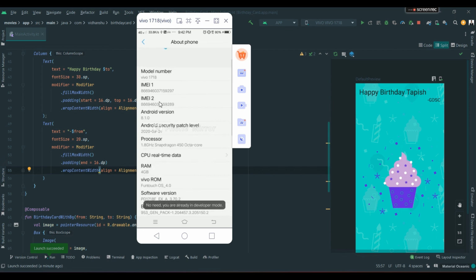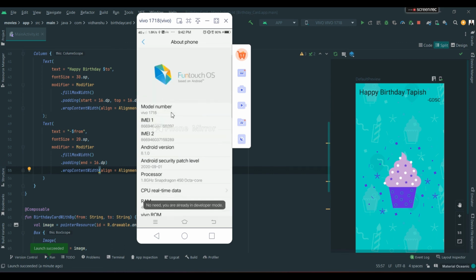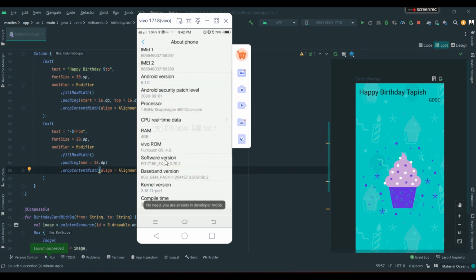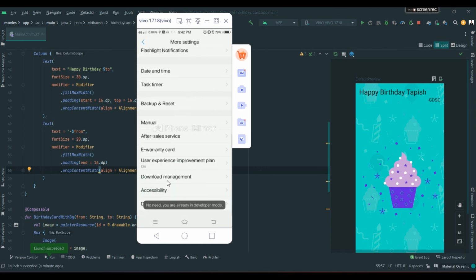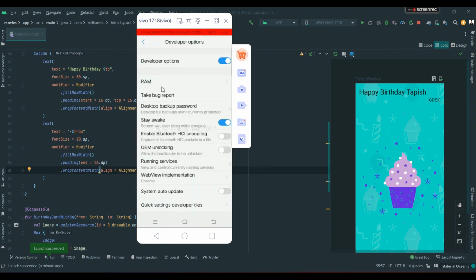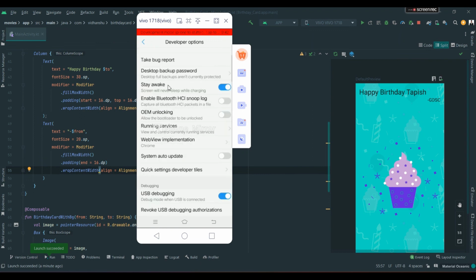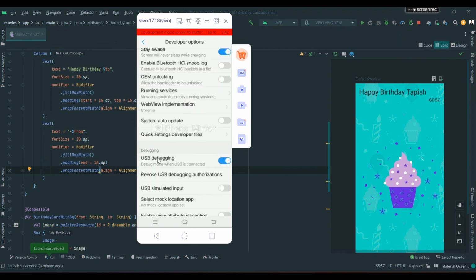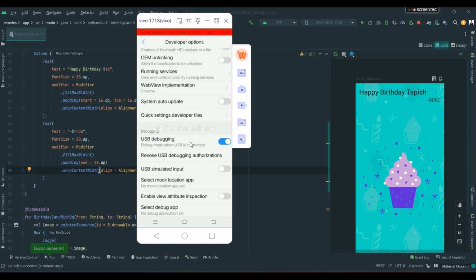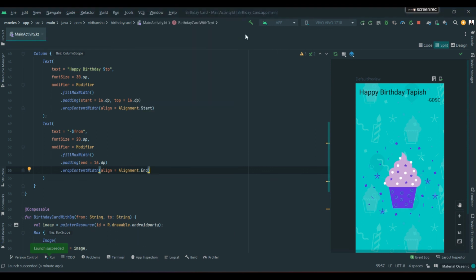So if you are not finding any developer option, you have to come into about phone, and you can click the software version or build version 7 times, and the developer option will get enabled. So under this developer option, you can enable the USB debugging. Yeah, here you can see that USB debugging is enabled. So you have to enable this, and you are good to go and run your Android application on your physical device.